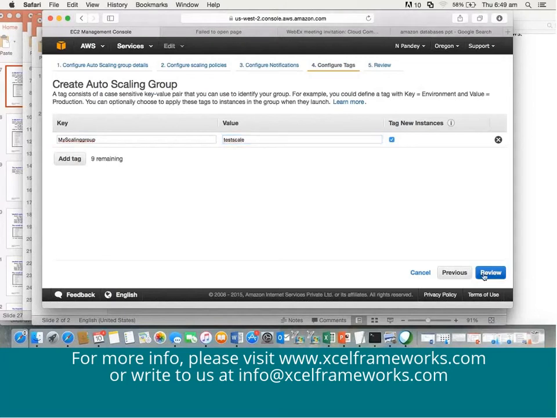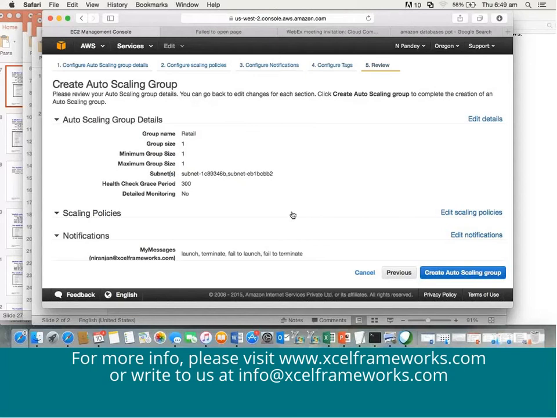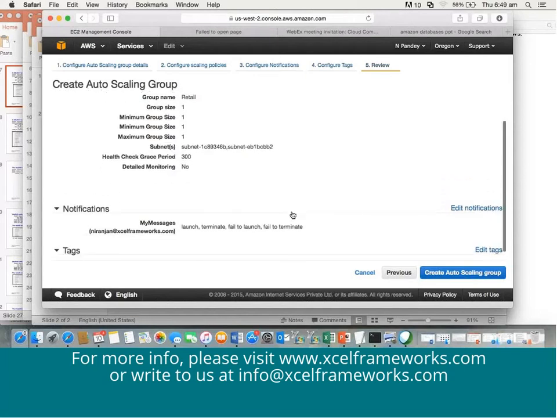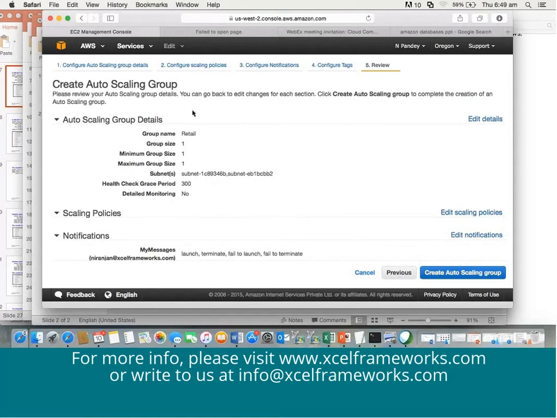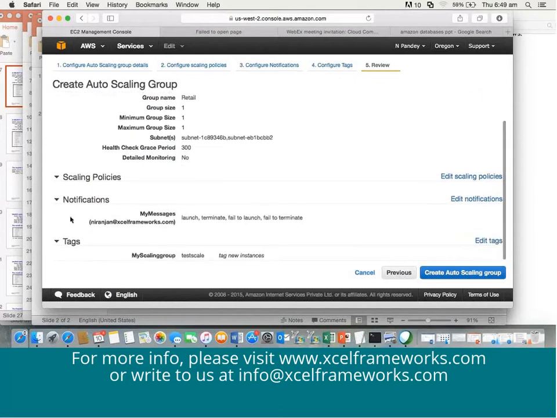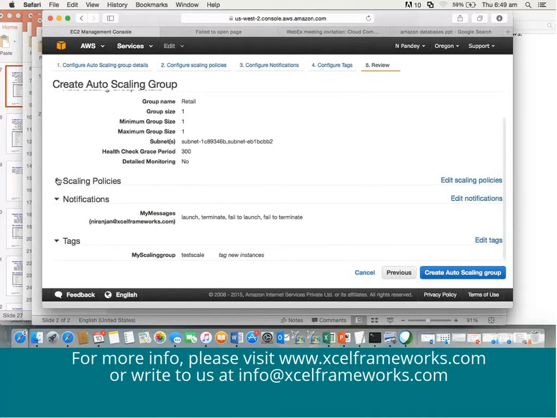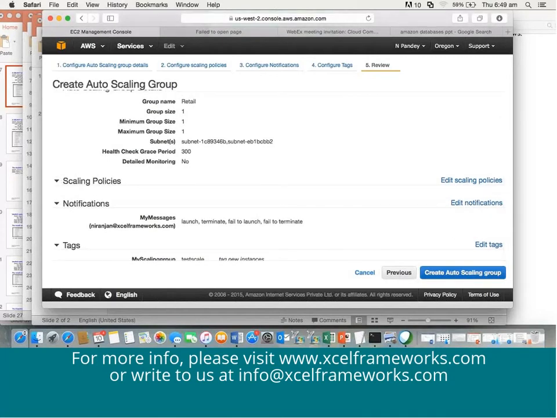Click on review. Once you click on review, you will get complete details about your auto scaling group. This is the group name, group size, minimum group size, maximum group size. Scaling policies, we have not set anything as of now, we have kept default. Then you have notifications. In case of any problem or any change in state of your instance, a mail will come to this particular mail ID.